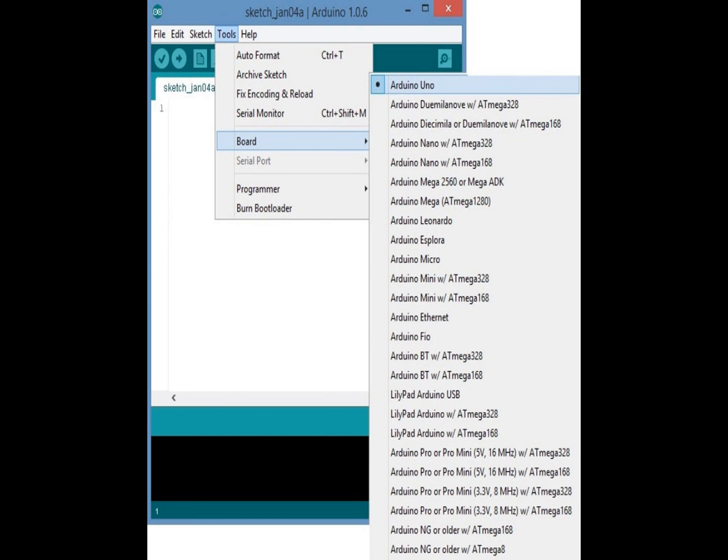Now, we have the port button. It consists of the virtual and real serial devices present on our machine. It basically just shows which devices are connected to your computer system.